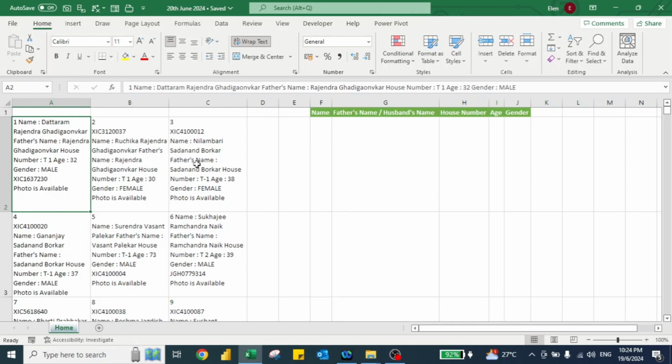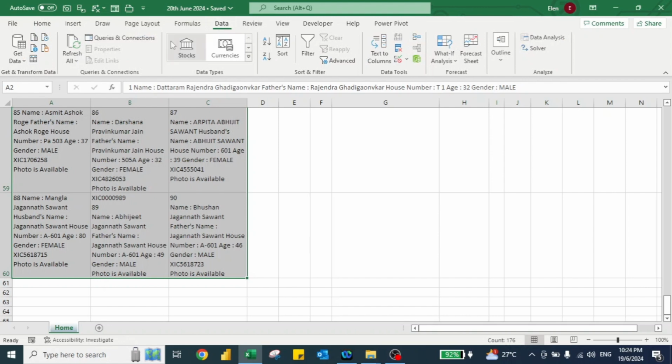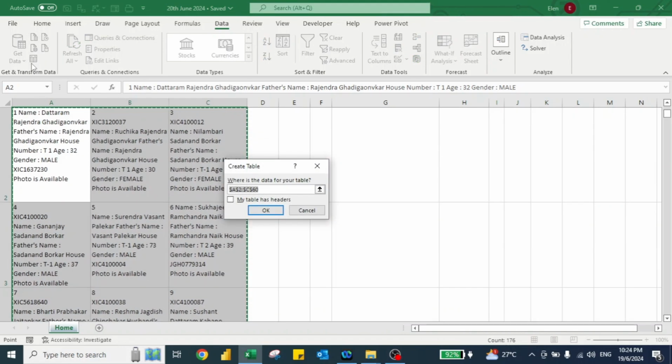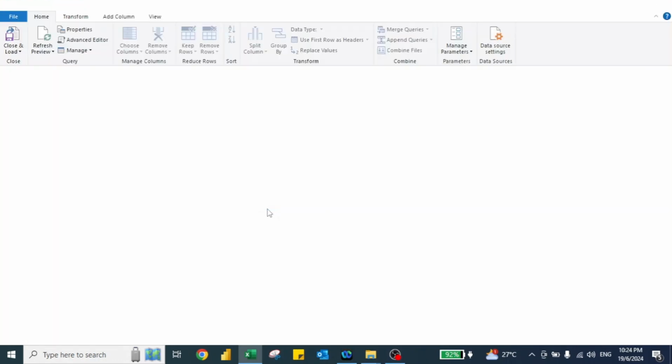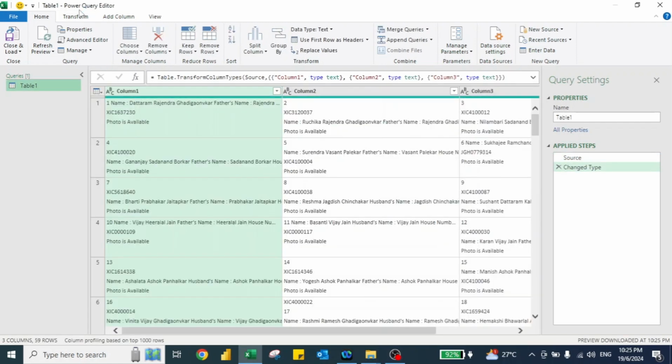The first thing I need to do is press Ctrl A. Once I press Ctrl A, it will highlight the entire table. Then I will go to the Data ribbon, to the section Get and Transform Data, and click the icon From Table/Range. Once I click the icon, a small box will appear. I will untick my table as header and press OK. Then we will be navigated to the Power Query Editor. In this Power Query Editor is where we will do the massaging and whatnot.